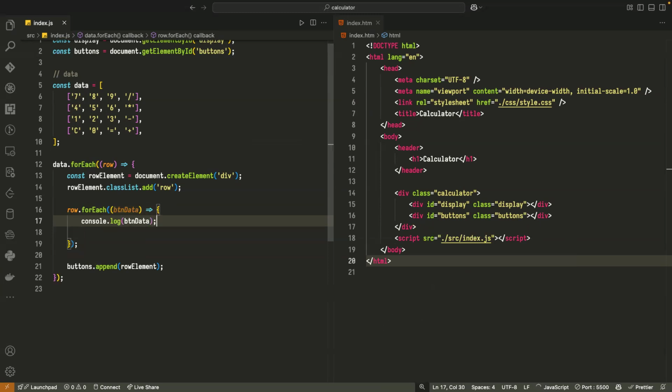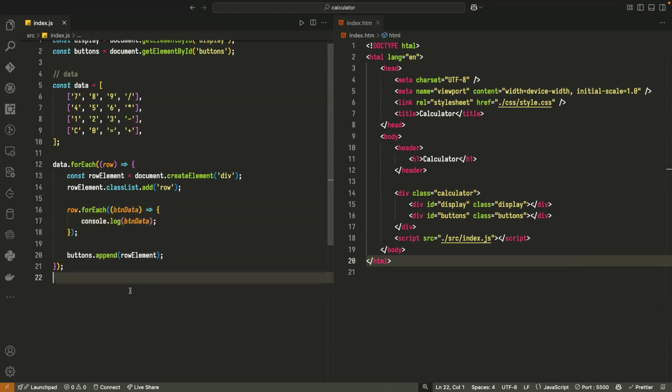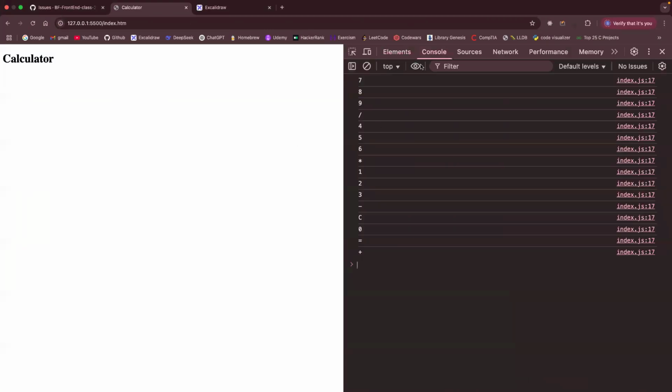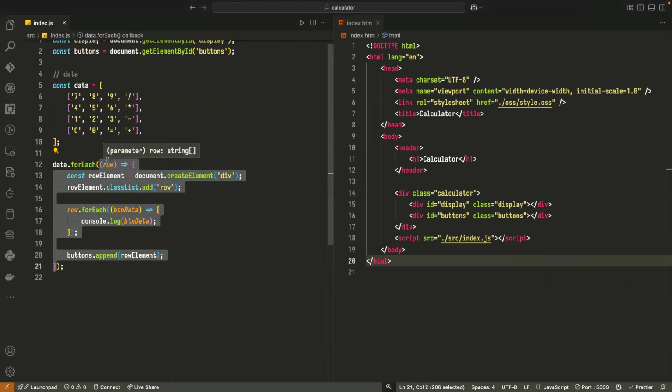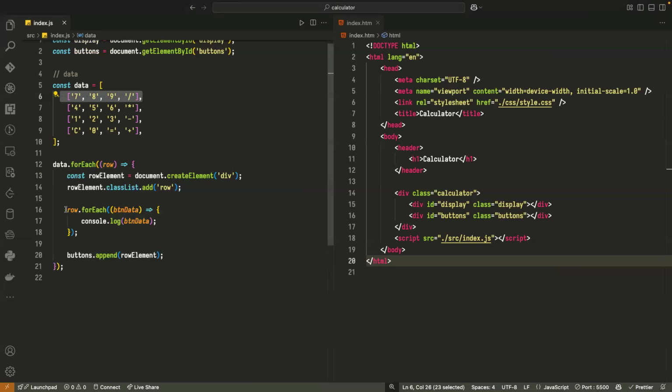Let's try to log the buttonData now. If I log the buttonData, notice now I have 7, 8, 9. It's logging all my buttons, as you can see. So I looped the first time, and it gave me a row, but the row is an array. And now I'm looping the second time through this array row, and it gives me each item. That's the reason why I have each item. Now, because I have each item, what should I create now? So I have the buttonData. For each buttonData, what should I create?